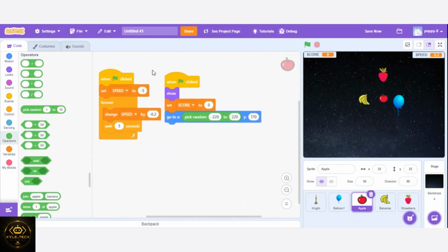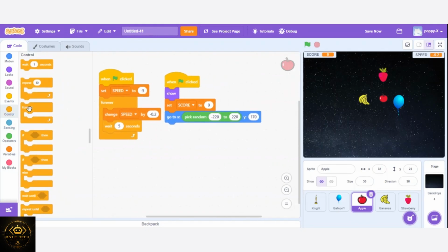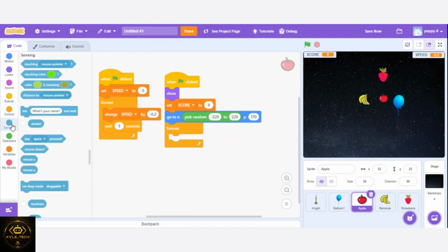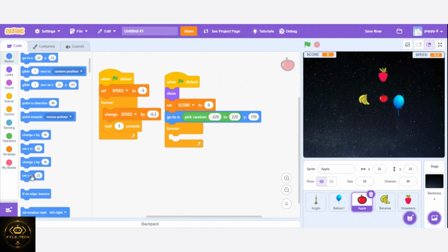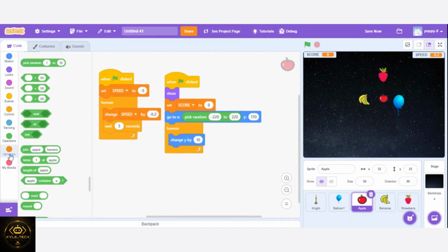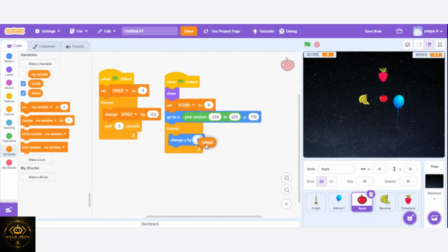Go to control, pick forever, so that the game can go on without an end. Then inside forever, we are going to change Y by speed. So go to control, motion, and pick change Y by the one written 10, then go to variable and pick speed, so that it can change by the speed. So the more the speed is increasing, the faster the fruit will be falling.